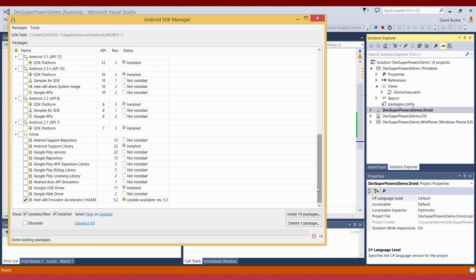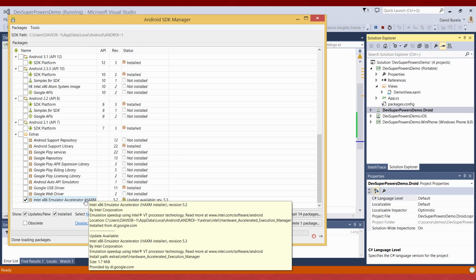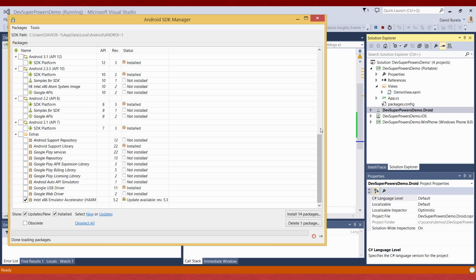Now, because I'm using the hypervisor on this machine to use the Windows Phone emulator, we can't use the Intel Xamarin virtualizing technology. As I said, when Visual Studio 2015 comes out, it's all fine because we use that emulator. Because we're using the Android emulator here, we can't use both simultaneously.